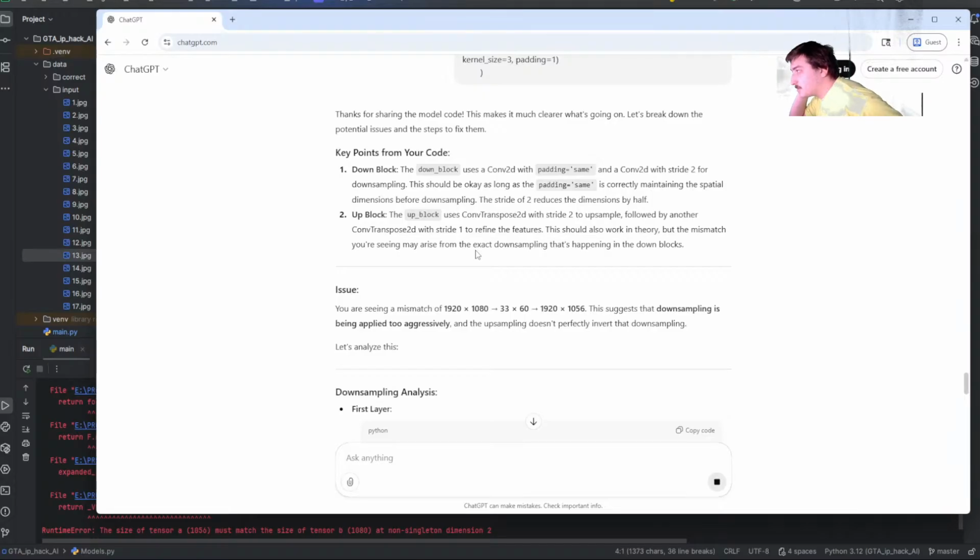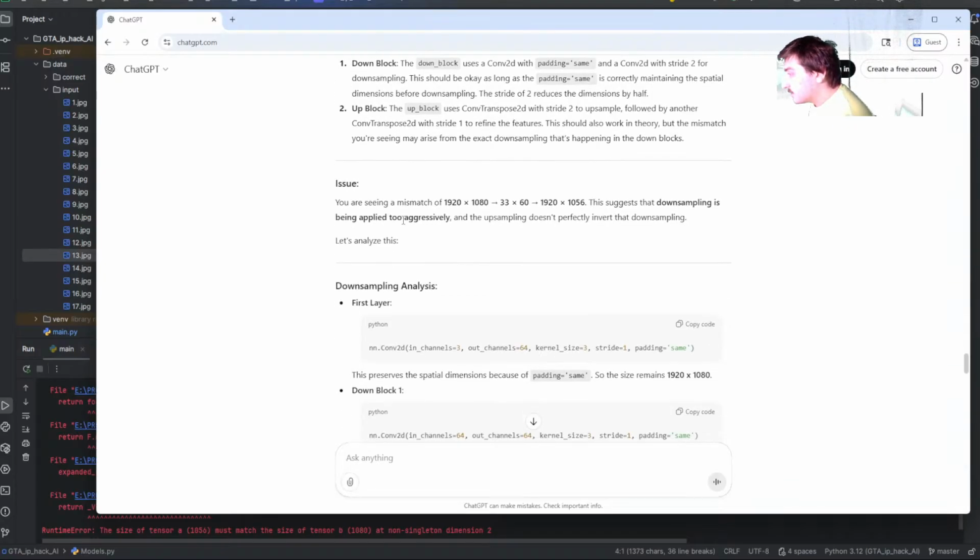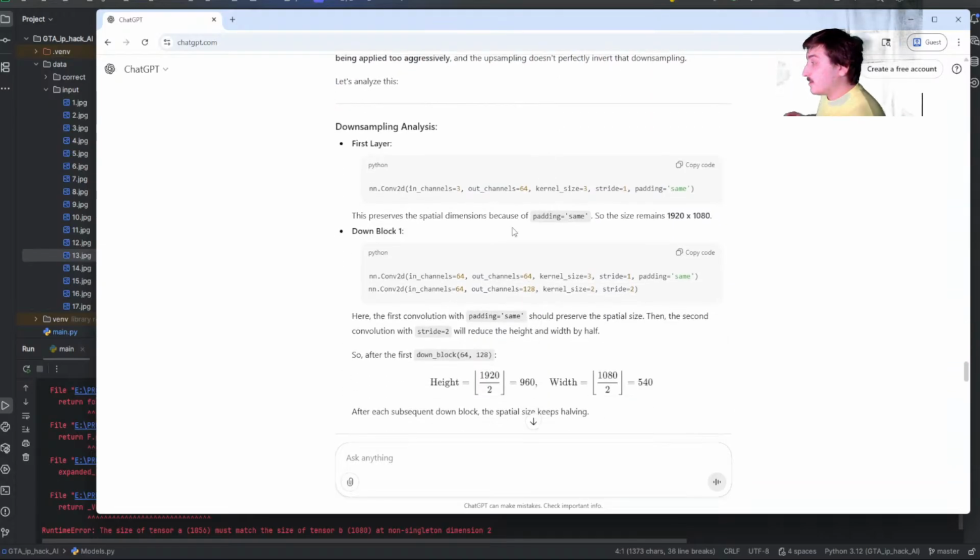Down block uses convolution with padding same and a convolution with stride 2 for downsampling. This should be okay as long as padding same correctly maintains the spatial dimensions before downsampling. The stride of 2 reduces the dimension by half. The up block uses a transpose convolution with stride of 2 for upsampling, followed by another stride of 1 to refine the features. This should also work theoretically, but the mismatch you're seeing may arise from the exact downsampling that's happening. Blah, blah, blah. So you're seeing a mismatch of that to that to that. This suggests the downsampling is being applied too aggressively, and the upsampling doesn't. I think it's a bit confused.